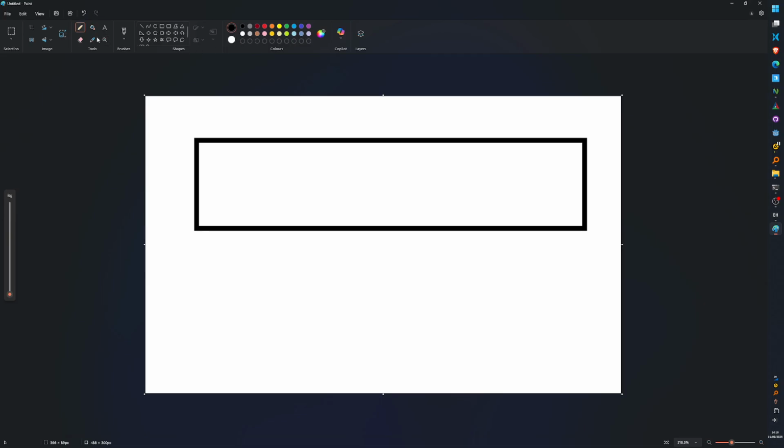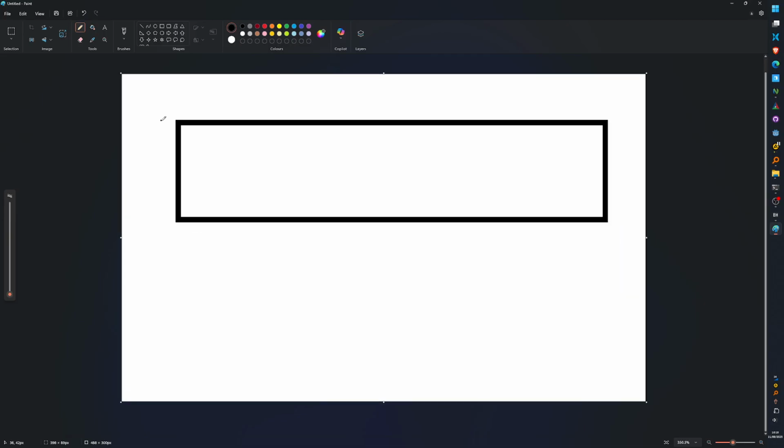Oh my god, the new MS Paint. How do I increase this pencil size? Is it? Nope.